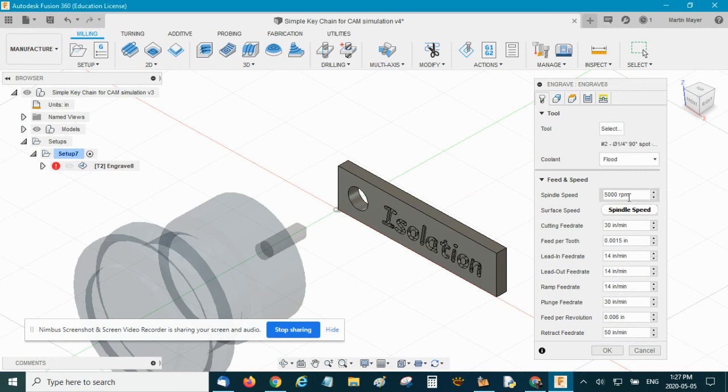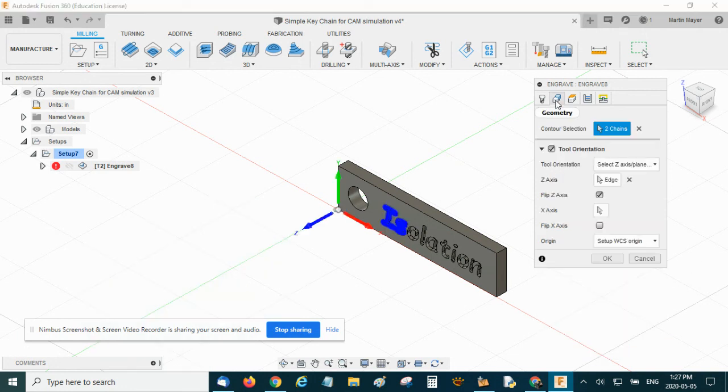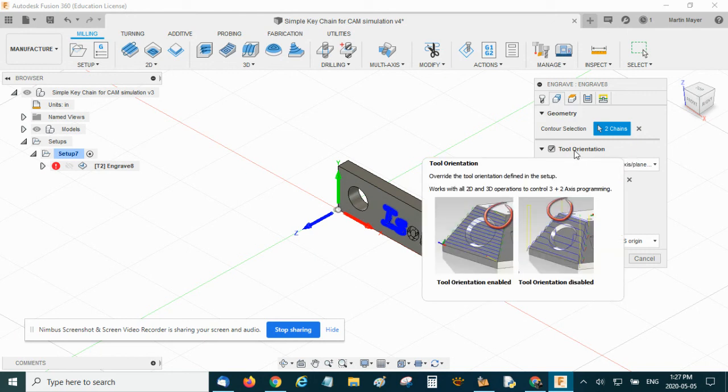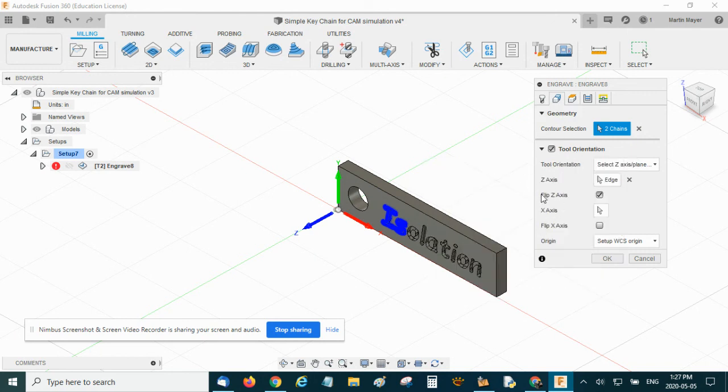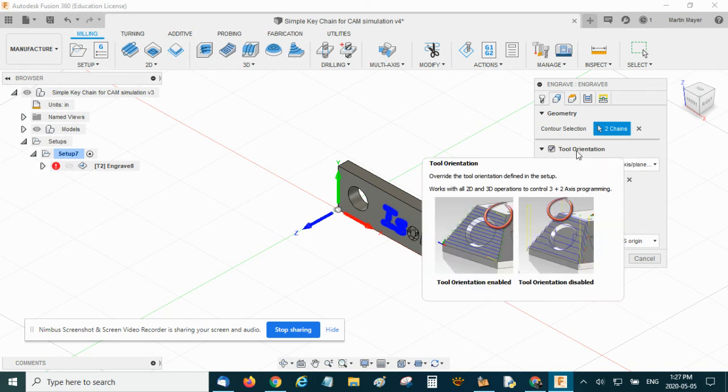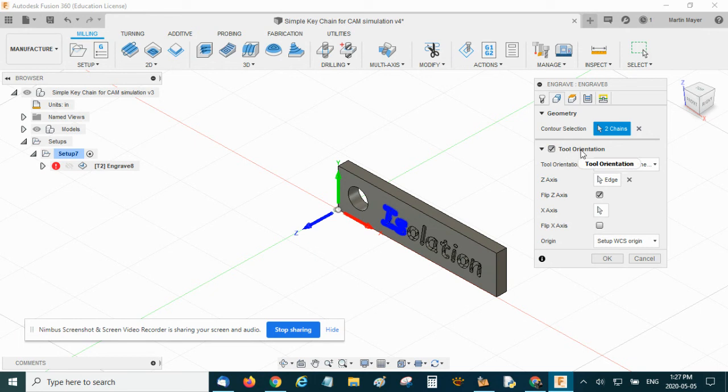Spindle speed, just like in VCarve, I put at 5,000. Feed rate, I put at 30. And there are some interconnected feature numbers. Don't worry about them. Geometry. This is the one I had some struggles with. There are two basic settings here. The first one, the one I really struggled with, is tool orientation.